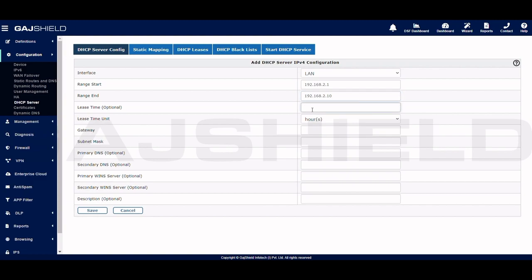Set the lease time to 1 hour. You can select the unit of time, hours, minutes, or days, according to your preference and network requirements. The gateway is set to the LAN interface IP of the firewall. For the subnet mask, please provide the appropriate value based on your network configuration.